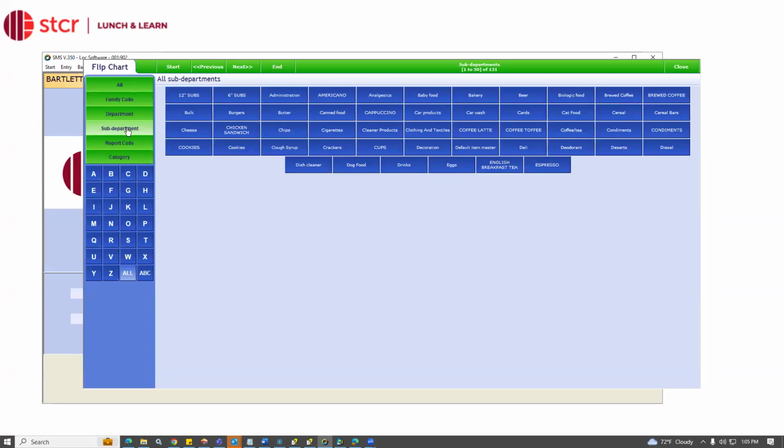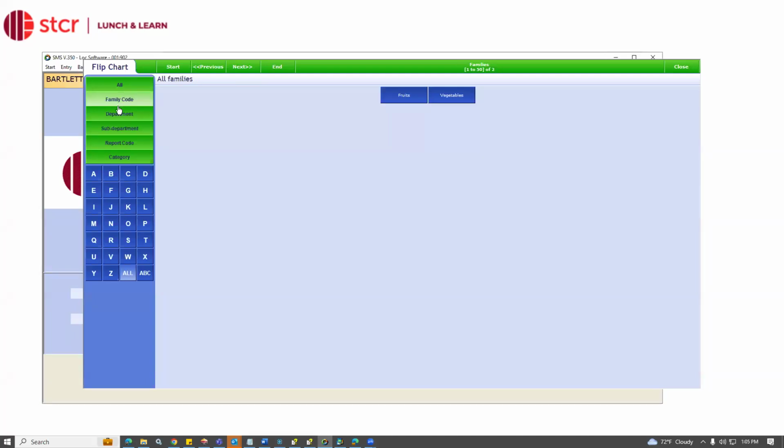We can also default to open to these as well. And we can also default to open into specific ones, and I'll show you how that can be done. So that way, for example, instead of going into family codes, you could have a quick button that just opens up your fruits, a quick button that just opens up your vegetables. So that's a nice feature that's available.